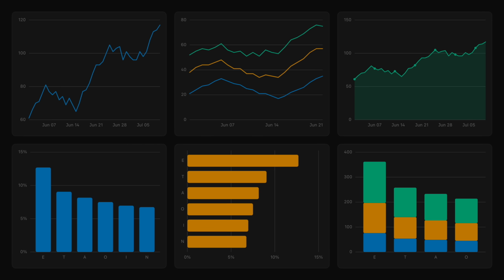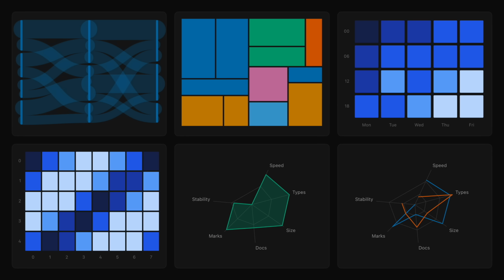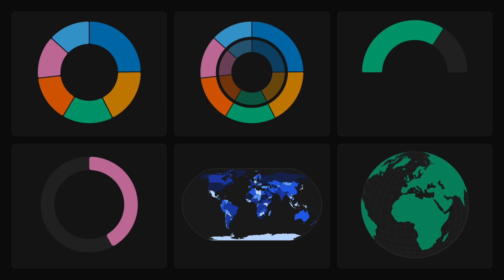And despite being so new, you can already build so many types of charts from this, everything from a basic line chart or a bar chart, up to more complex ones like a Sankey diagram, a tree map, heat maps, radar charts, donut charts, gauges, and even the really cool world maps. It can probably make whatever you need already.